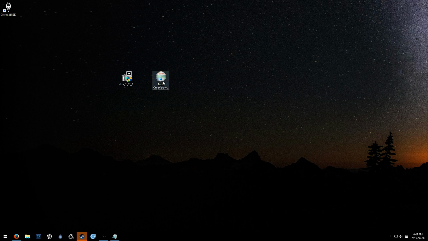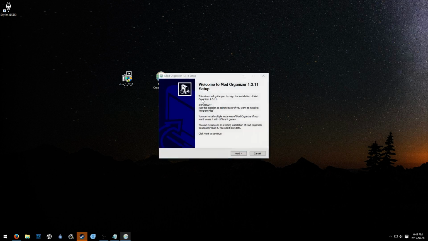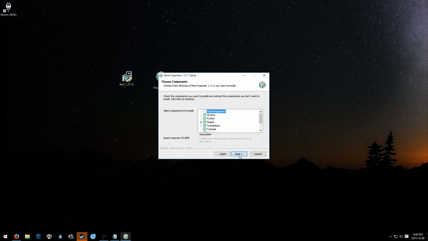Alright, now I'm going to install Mod Organizer. Just leave this as you want. You can also set it to handle Nexus links. You can do it in the settings as well if you want.